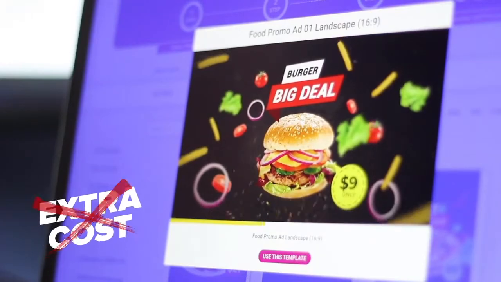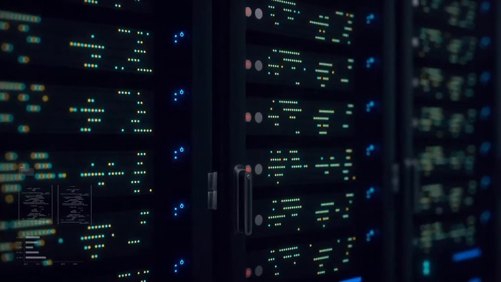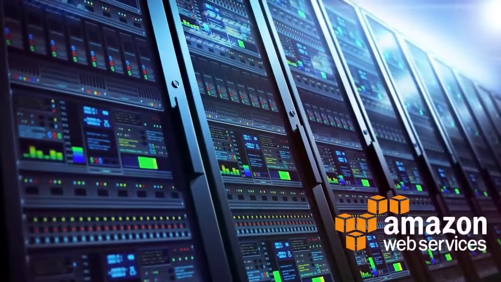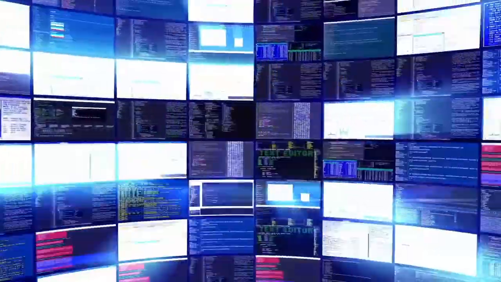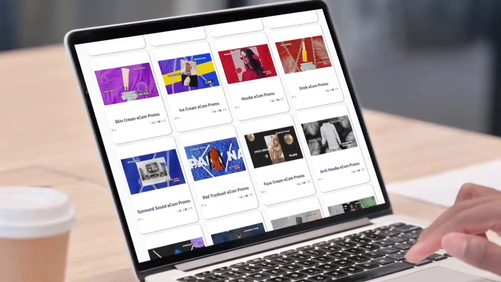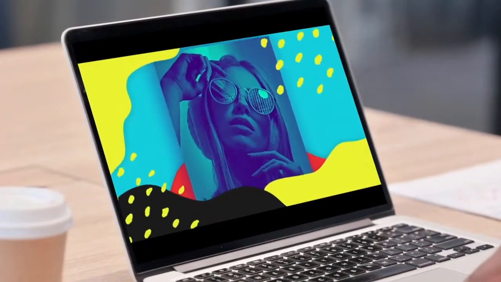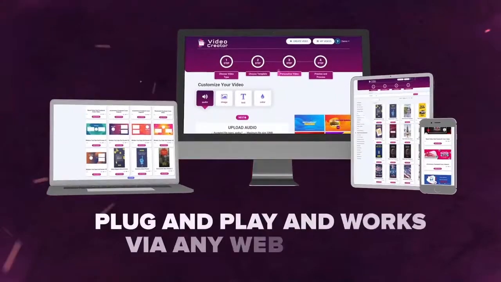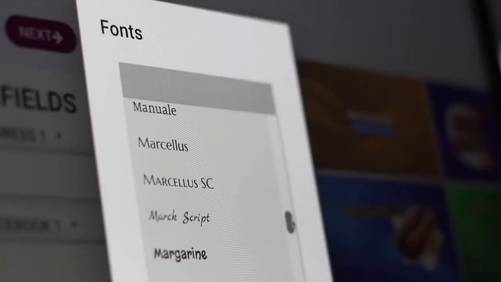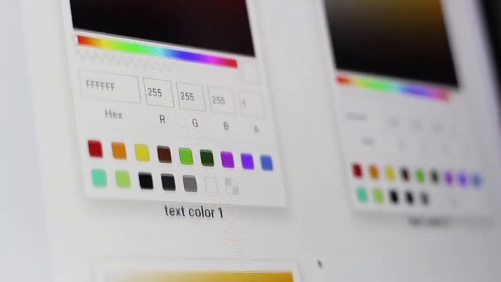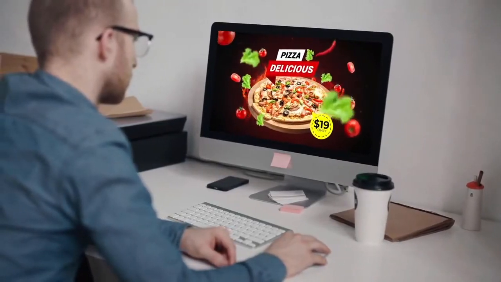VideoCreator is hosted on the cloud backed by Amazon's award-winning cloud architecture, so your videos get rendered in a flash. You never have to download or install anything on your computer. VideoCreator is plug and play and works via any browser. For unlimited flexibility, you get total control to customize anything. Upload your music, images, videos, add your own text, to make your video a unique masterpiece.